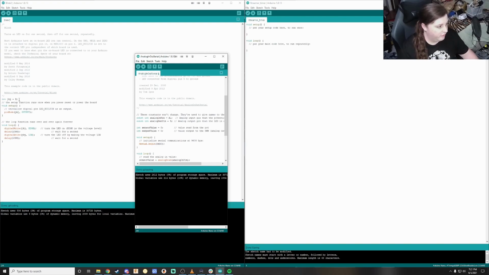So, the first thing we want to do is make our integers. Int start. This is going to be the starting LED.